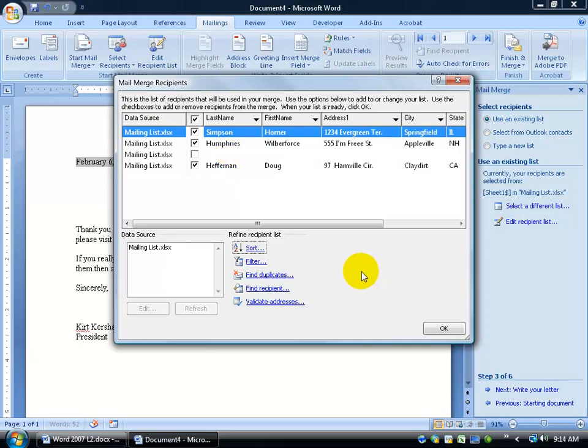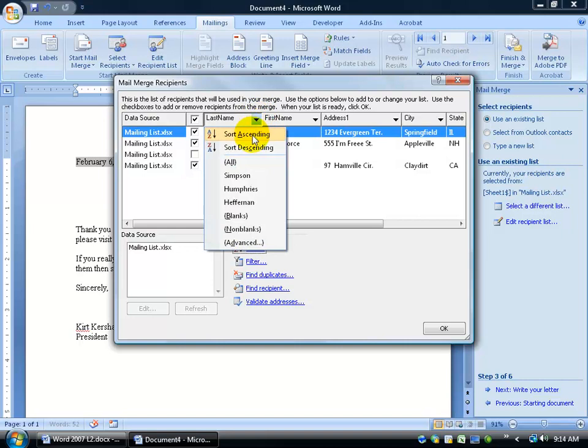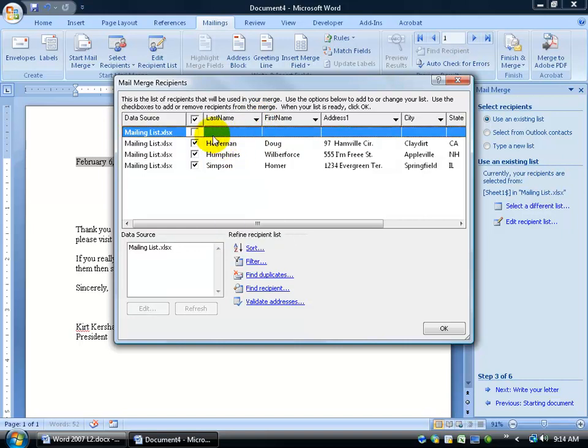Okay, a couple of things before we move on. First of all, you can sort your letters by last name, first name. So I would like it A to Z, ascending, so the H's are up at the top and the S's down to Z's are down at the bottom. So you can click on the last name and say sort ascending, and it shifts them around. In fact, your blank one's now first. That makes it a little bit easier.